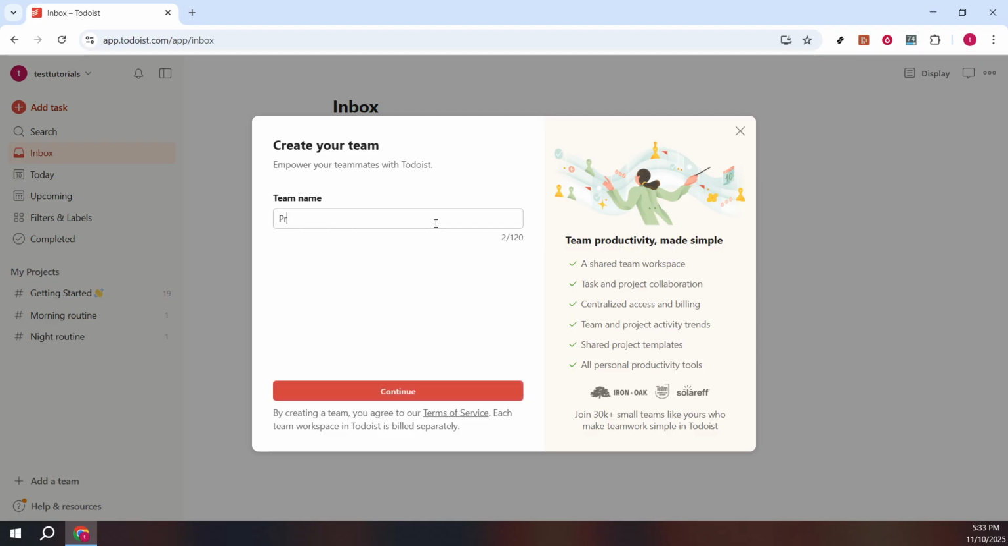Next, you'll be prompted to enter a team name. Choose something that clearly represents your group, whether it's the department, the project title, or a unique identifier that everyone recognizes. Naming your team appropriately ensures clarity and makes it easily identifiable, especially crucial when managing multiple teams or projects.